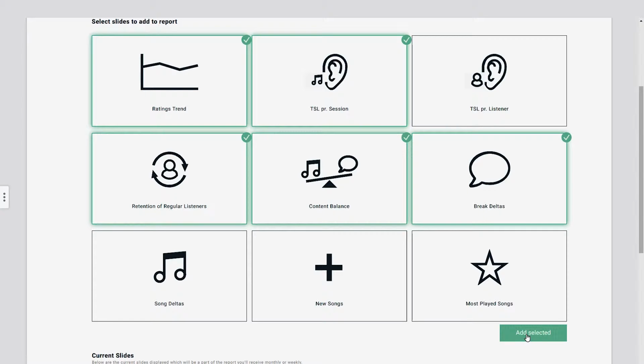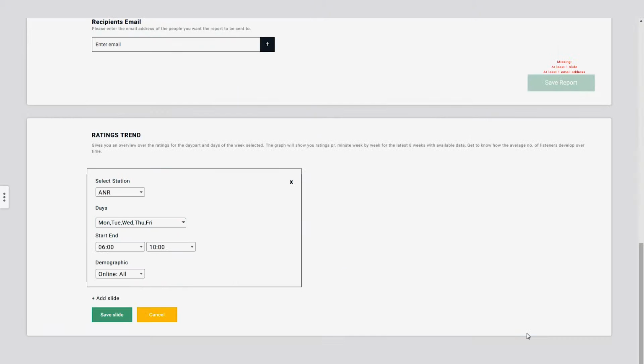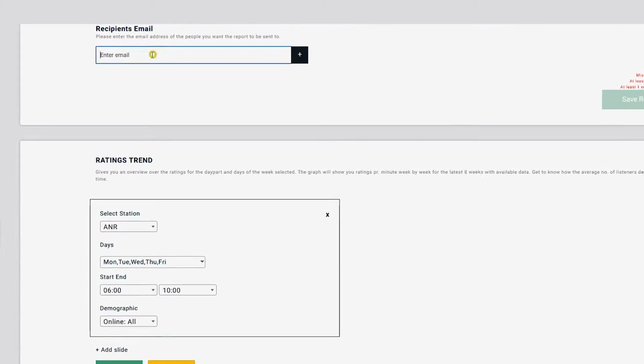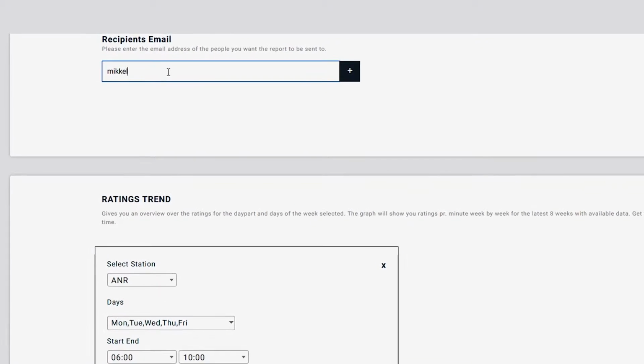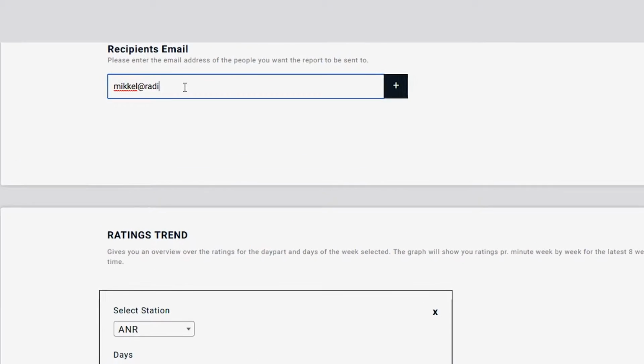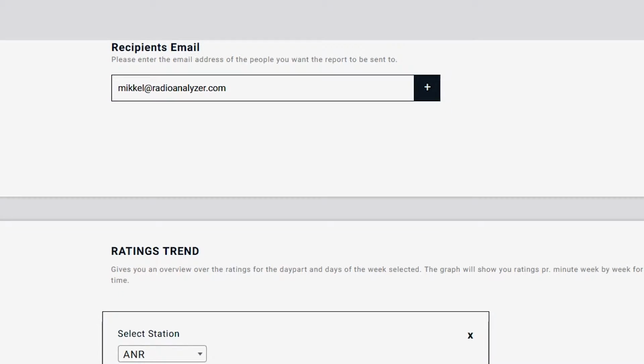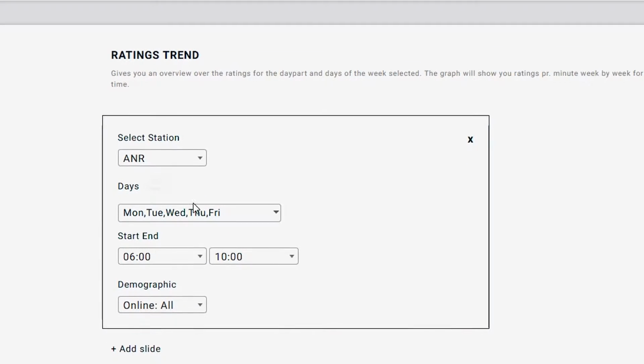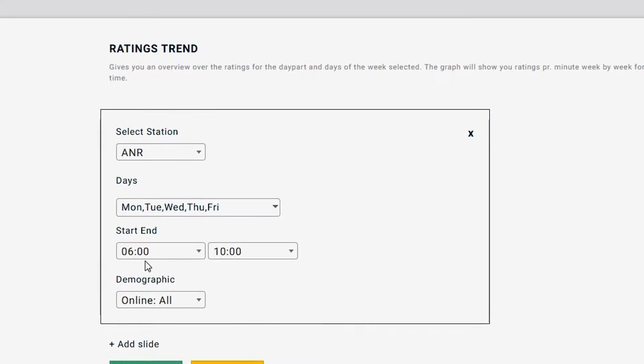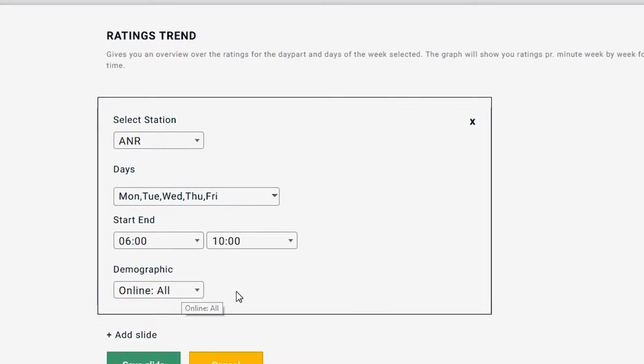So once we've selected the slides we want, we add selected slides, and then you have to make specific choices for each and every slide. You also have to, by the way, put in your email right here or the email of the person you want to receive the report. So, ratings trend. Station confirmed, yes. Monday to Friday, that's what we want. 6 to 10, online all, yes, that's what we want.